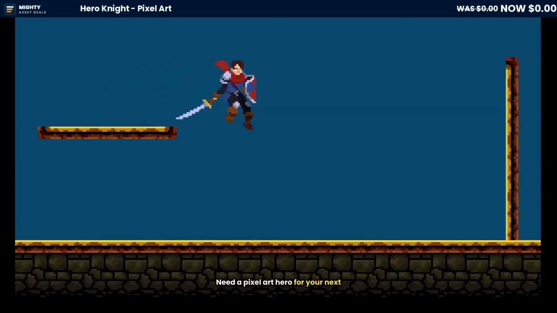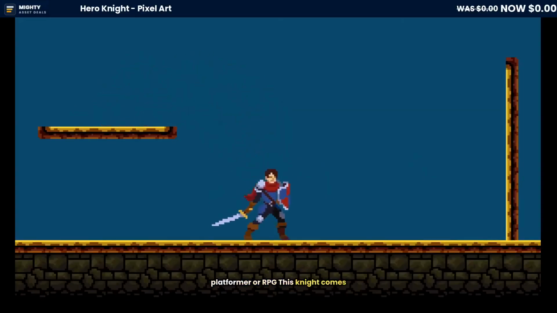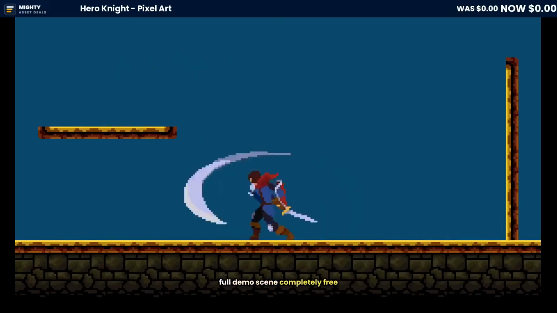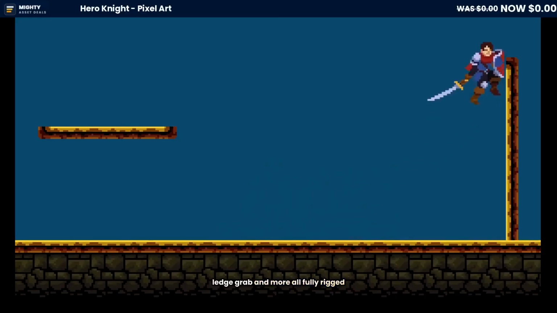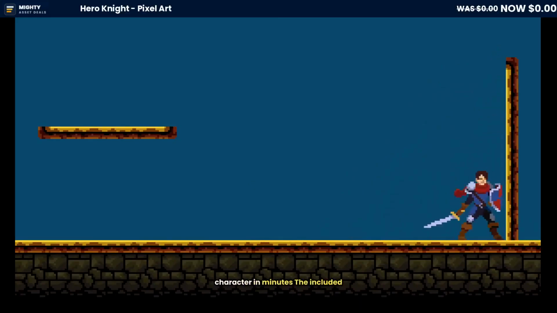Need a pixel art hero for your next platformer or RPG? This knight comes packed with fluid animations and a full demo scene, completely free. Over 100 hand-drawn frames covering idle, run, attack combos, roll, wall slide, ledge grab, and more, all fully rigged with scripts so you can drop it into a 2D project and have a controllable character in minutes.